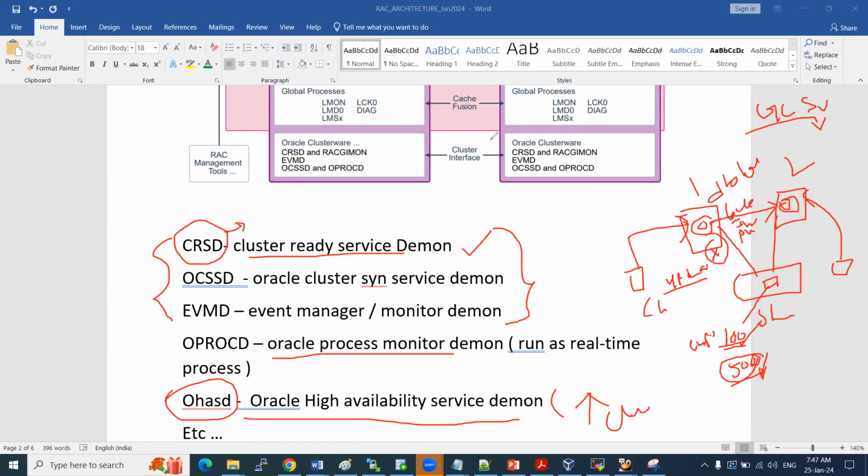How will this take care of all the cluster resources start and stop? Because we are using two instances. Here we have instance 1 and instance 2. So each instance has a CRSD. This will monitor whatever services are running on this node by reading the OCR file, Oracle cluster registry. This OCR file will store all the cluster resource information.